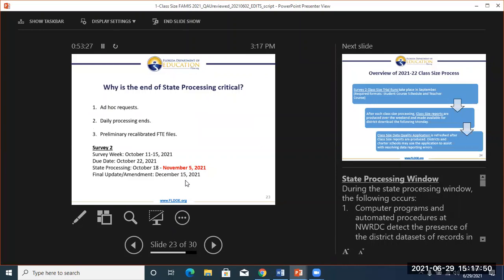And I know the slides have been brought up many times. Mr. Bowen had asked me to stress this to you all about the end of state processing period. Last week was survey week. So yes, you all received an email from me Monday with FTE for Survey 4. And you'll get it for Survey 2 also. But what I need to bring up is about the state processing and the end of state processing.